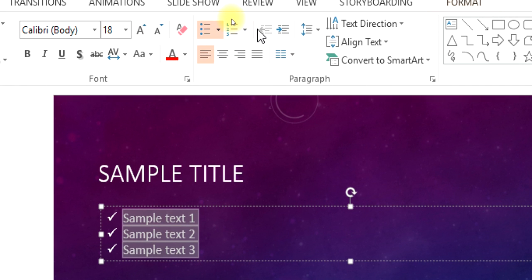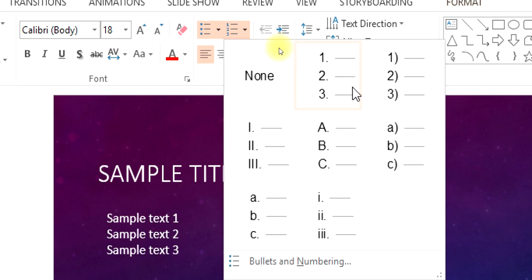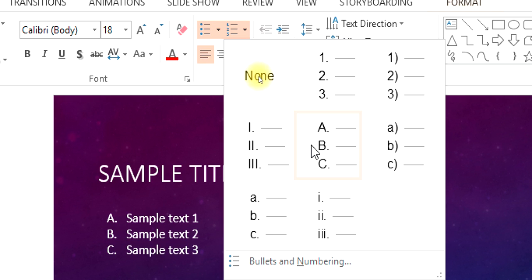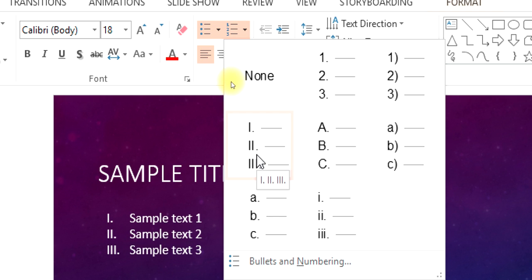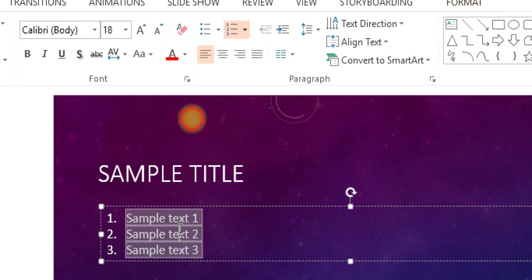Otherwise, if you want to show numbers instead of bullet points, 1, 2, 3, like this, or ABC uppercase, lowercase, and some Roman numbers, something like this. If you want to add any numbering for your paragraph, you can use this option.